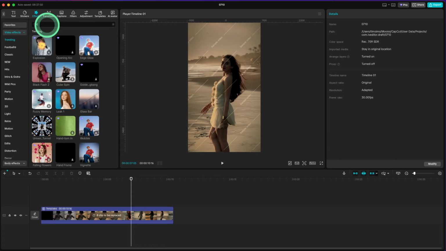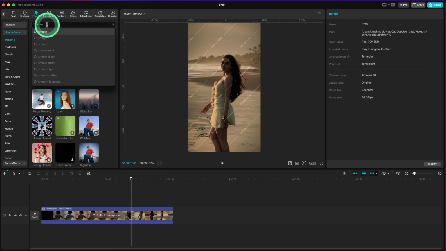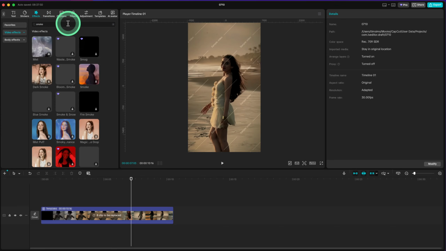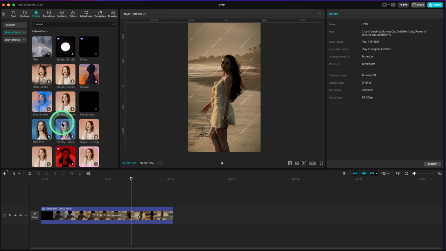This effect is perfect for adding colorful and atmospheric smoke to your scene, making it ideal for dramatic or creative projects. Once you've applied the effect, preview it by hitting the play button. If the smoke effect feels a bit too overpowering, don't worry. You can adjust its opacity to make it blend more subtly with the background.